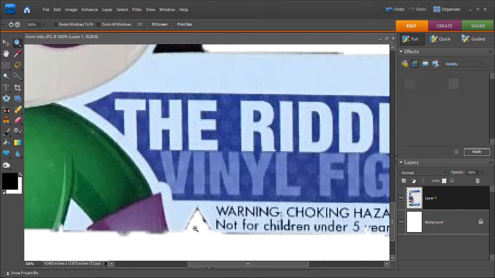But that's okay, that's just the warning symbol. What I'm going to do here is I'm going to use the clone tool. Again, I'm going to put my tablet down because the clone tool is very tricky. You're going to hit Alt and right click. That selects your area. And then when you click, as you can tell, it's going to fill in that area with it.